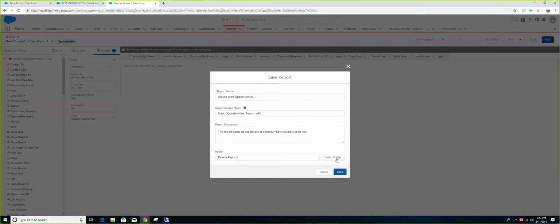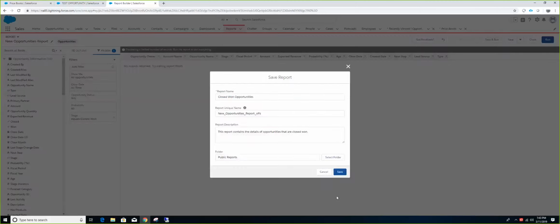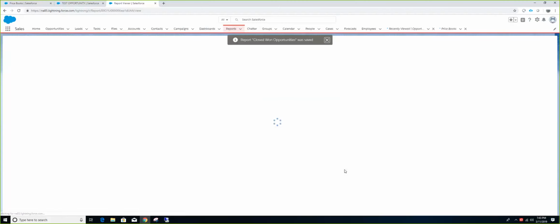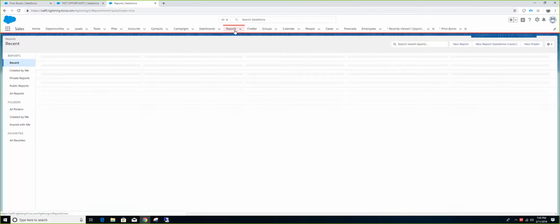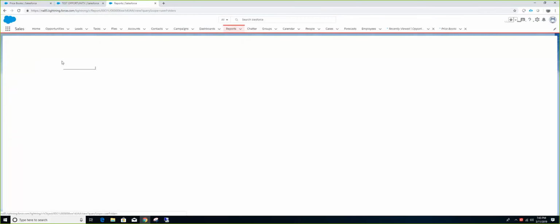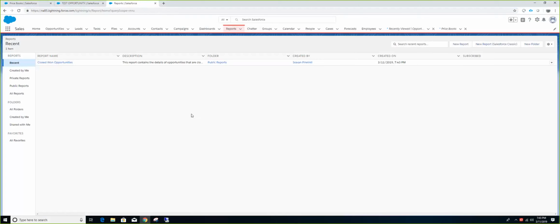Okay, I'm going to tell you what these folders are. For now, I'm going to just put in public folders and hit save. See, right now, a report is created, which is called closed won opportunities. Now all you can do is just share this link. When your CEO or CFO or somebody logs in, when they click on the reports tab, they will see the closed won opportunities report.